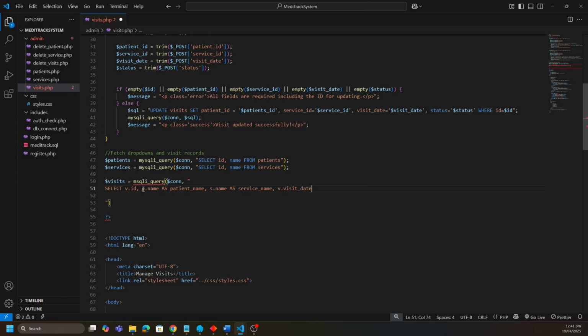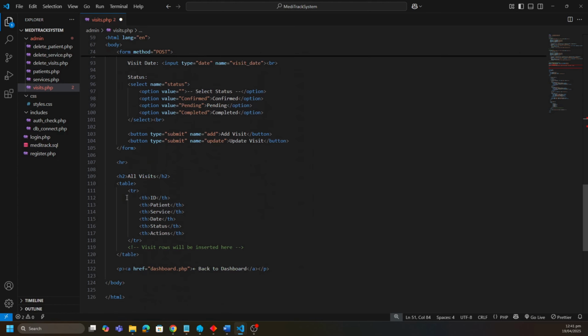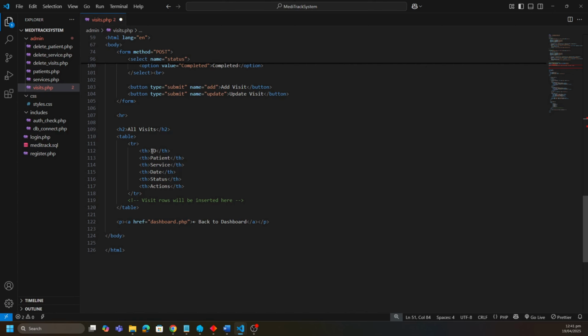Now I could very easily, instead of using V and S and V, have written the actual table name. Okay, but in this case we can use aliases, and that's very fine. So visit.visit_date, and I'm also going to be pulling visit.status. I need all of this inside of my table, right? Because if you look inside of my table, you see that I have the ID, the patient name, the service, the date, the status, and finally we have our actions.